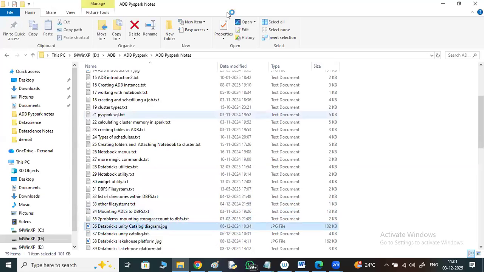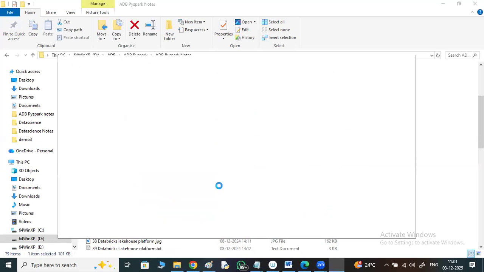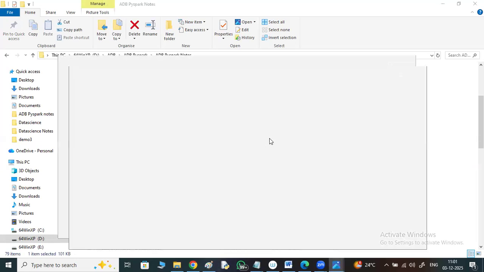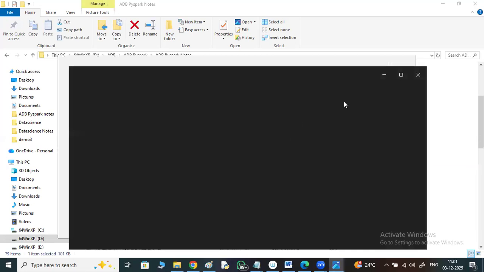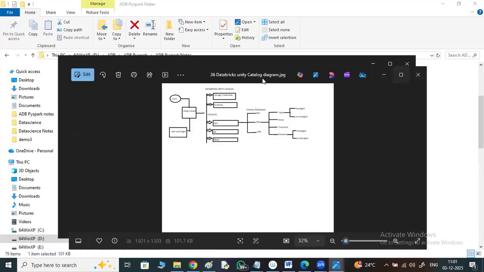See the diagram for this Unity catalog. This is the main thing. A lot of interview questions come from this Unity catalog. Everything step by step, in brief, we'll be discussing. See the first level component, second level component, third level components. I have just drawn it in Paint.